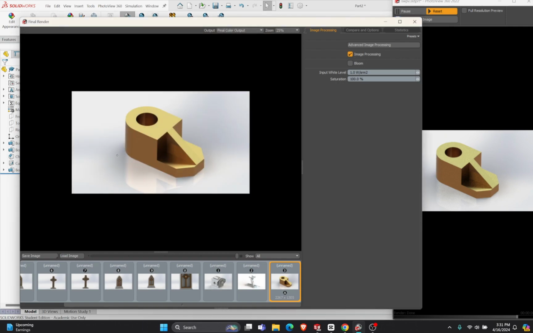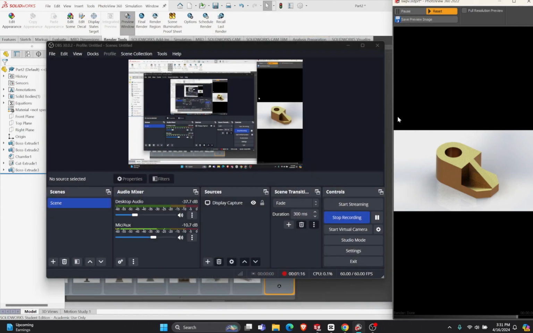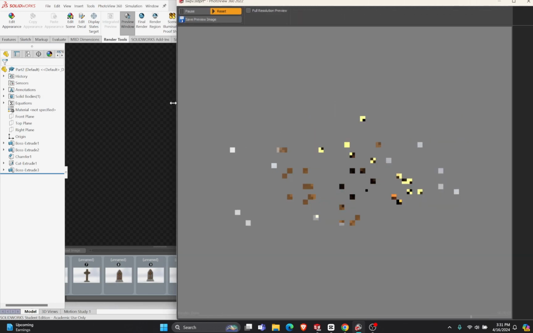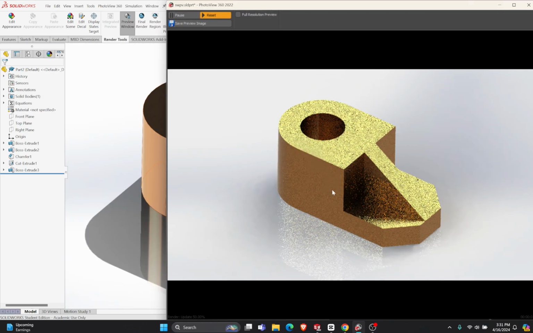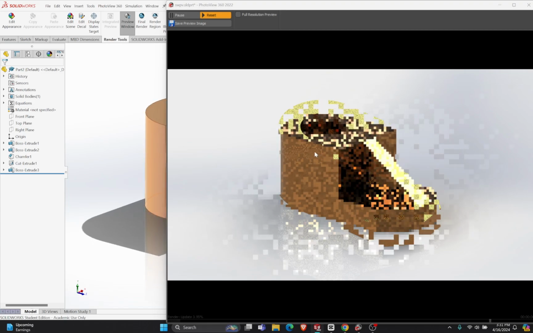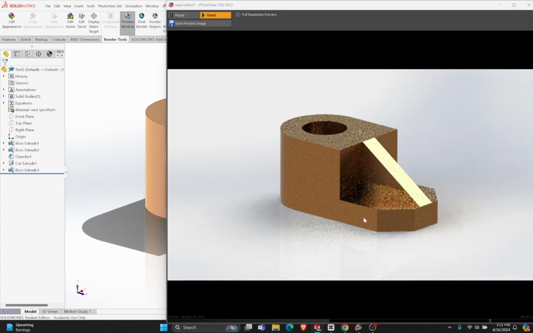So that's the basics of rendering. That's a very basic render there. As you can see here, this is the integrated preview window. So this does like a live preview. So if you rotate the part, you can actually see it update. So this is good so that you can kind of see what it's going to look like before you spend time rendering. But yeah, that's the basics of rendering a part in SolidWorks.